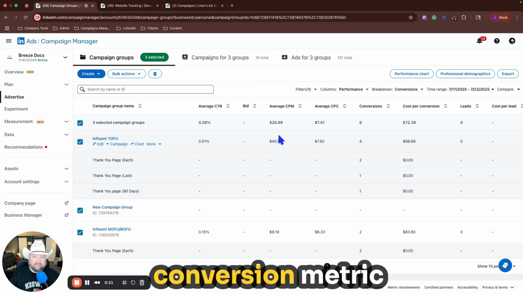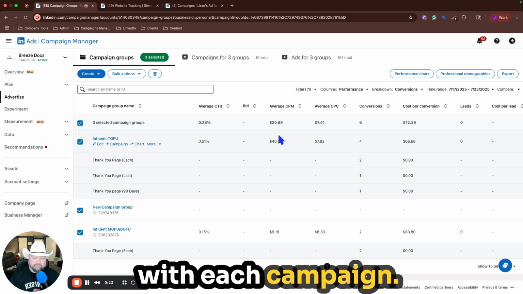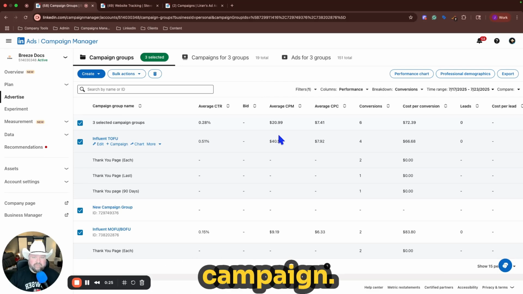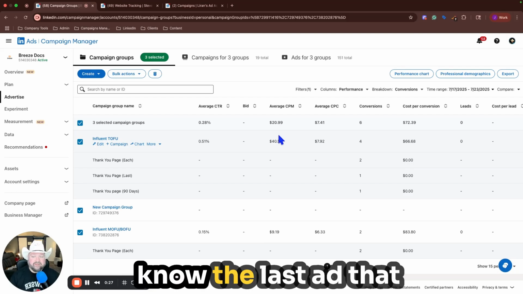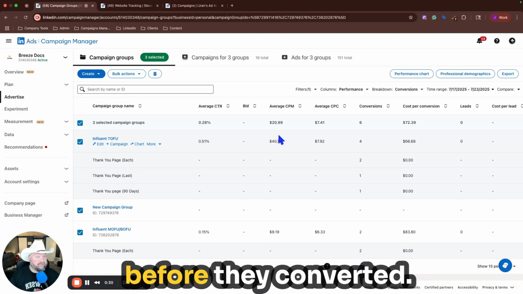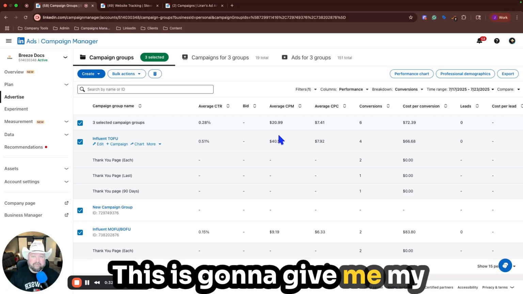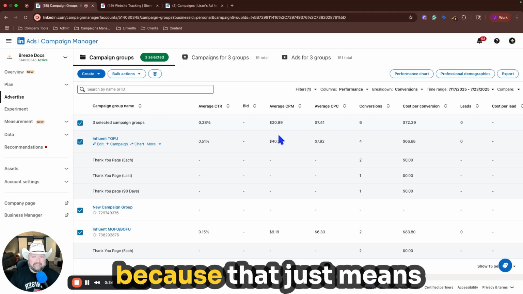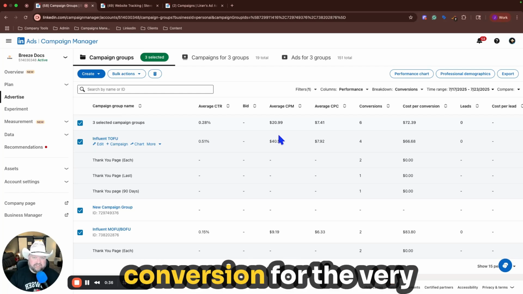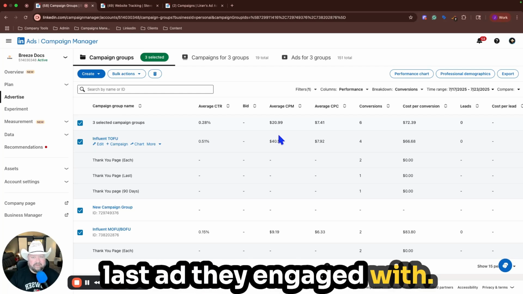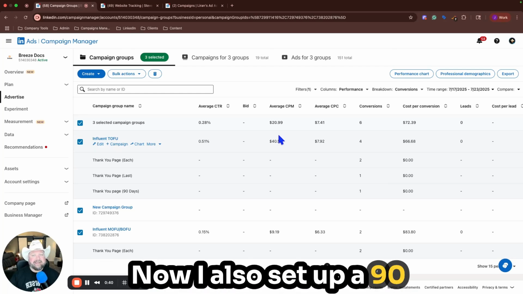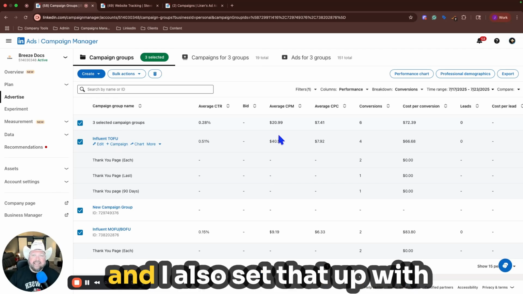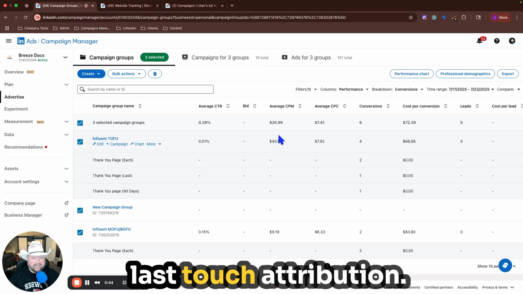So I'll set up a conversion metric with each campaign, last touch each campaign. And I also want to know the last ad that somebody engaged with before they converted. This is going to give me my true conversion number, because it's going to fire off one conversion for the very last ad they engaged with. Now, I also set up a 90-day conversion metric, and I also set that up with last touch attribution.